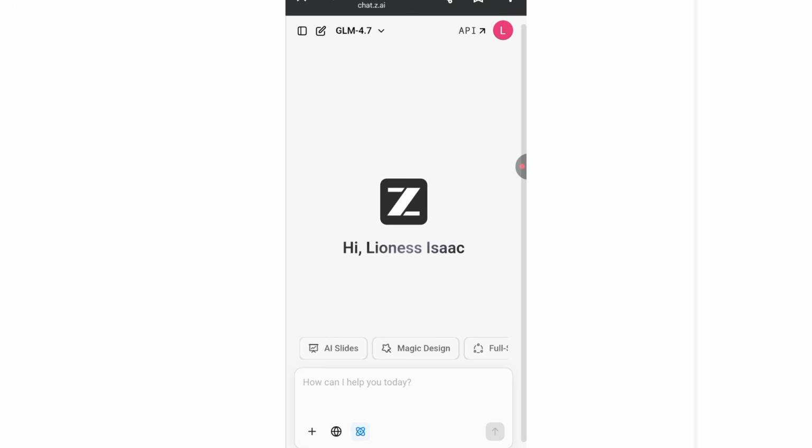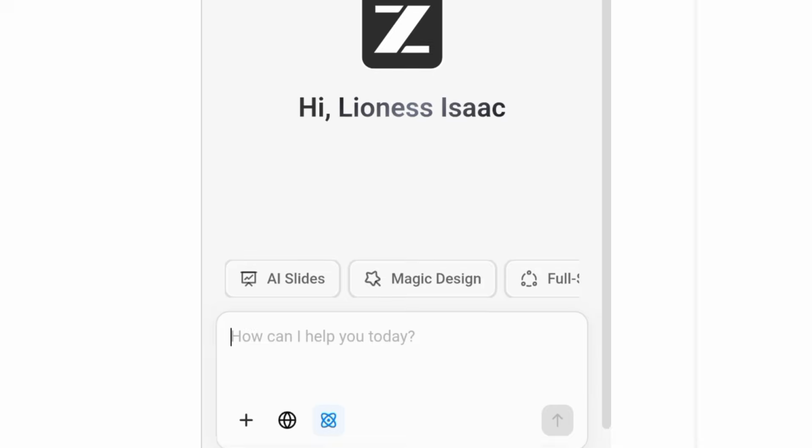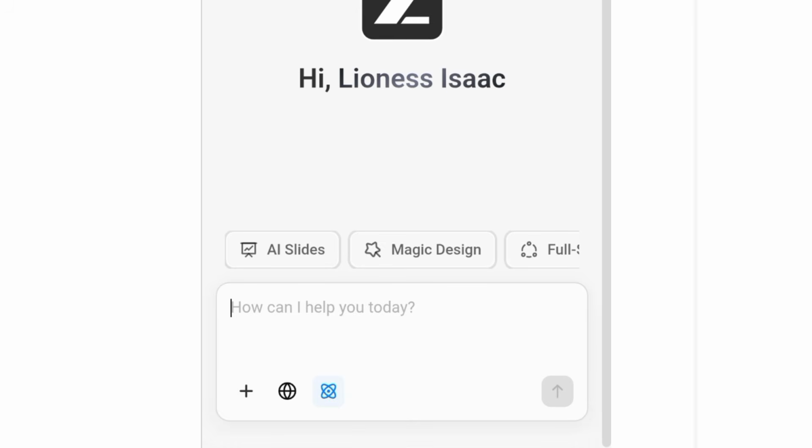Once it brings you to this interface, you see here it says, "Hi Lioness Isaac." So it will show your name. This particular AI tool is unique. Why I say it is unique is because it does so many things that other AI tools cannot even do. Here you can use this particular AI tool for slides, you can use it for magic design, you can use it to write code, as well as doing your deep research.